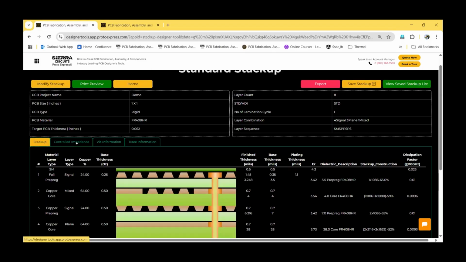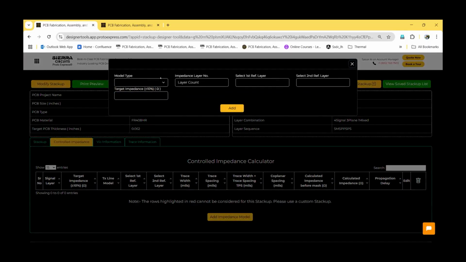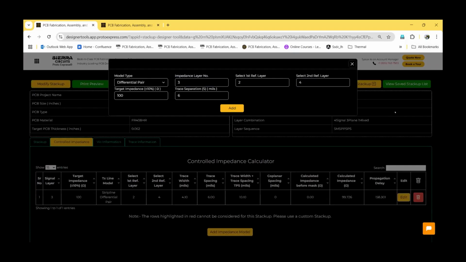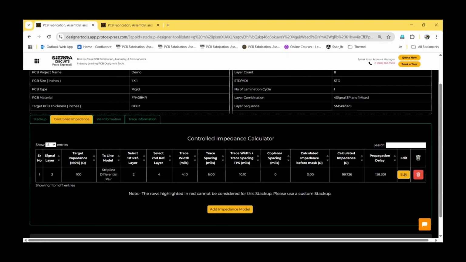Then we have three other tabs here. The first one, the control impedance. You can just add an impedance model here. Click on this button, choose the model type, enter the impedance layer number, the first reference layer, the second reference layer, enter a target impedance, a trace separation, click on add, and then this impedance line will be added to the table here. You can add as many impedances as you want to.